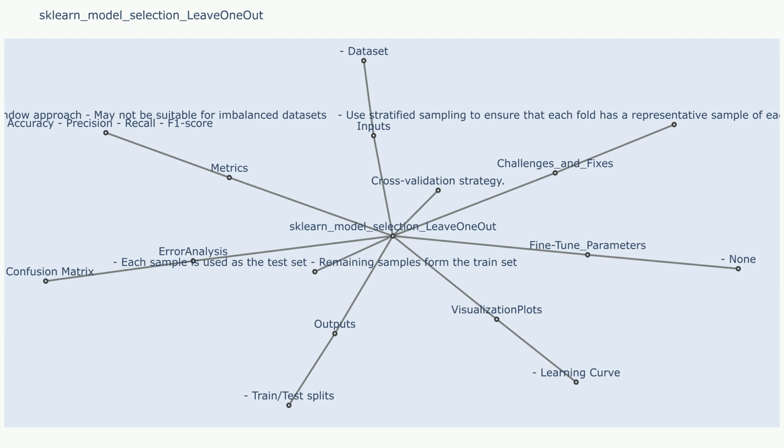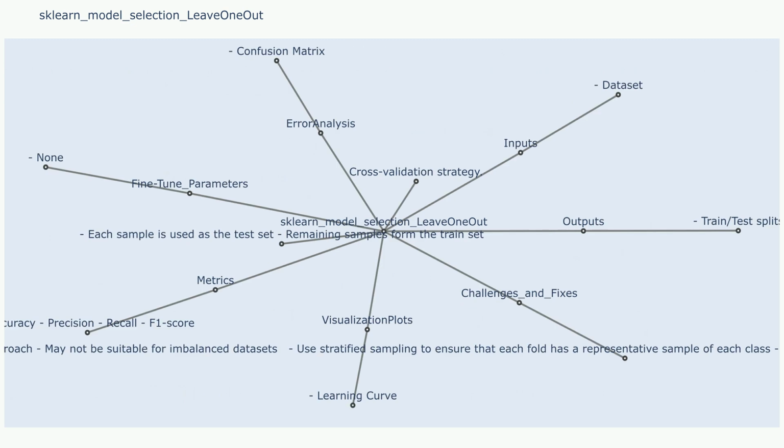Steps: For each data point in the dataset, the data point is marked as the test set. All other data points are used as the training set. The indices for the train and test sets are returned.